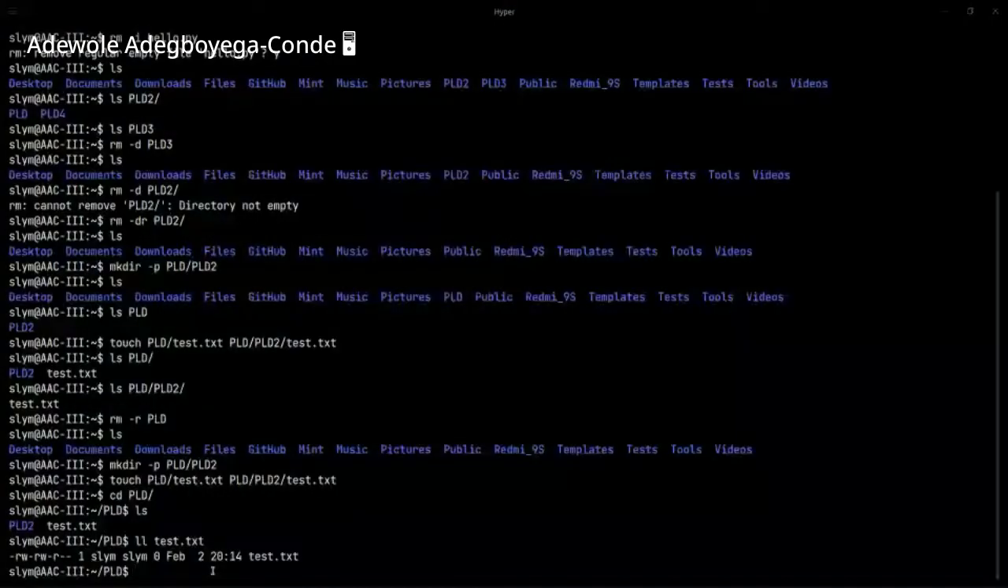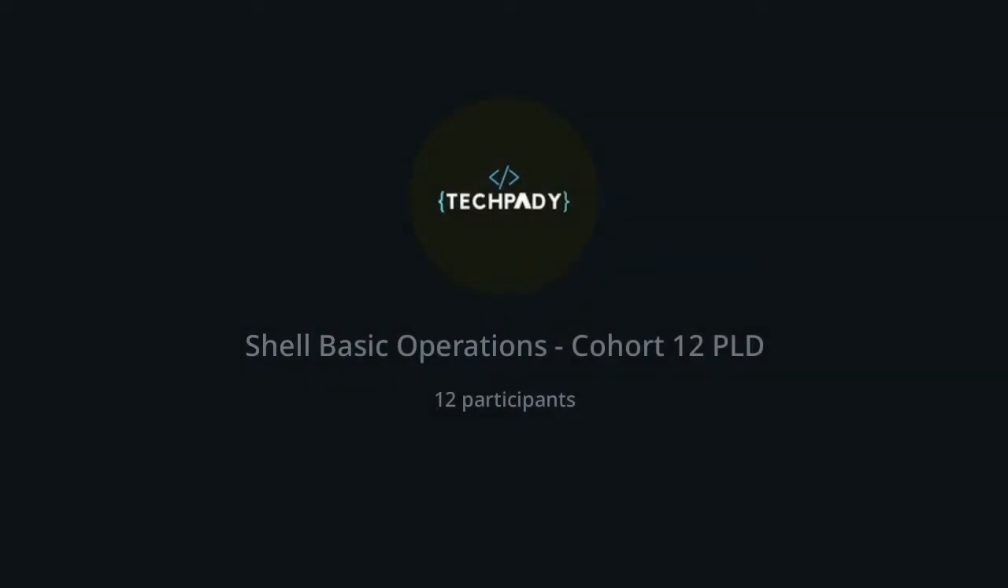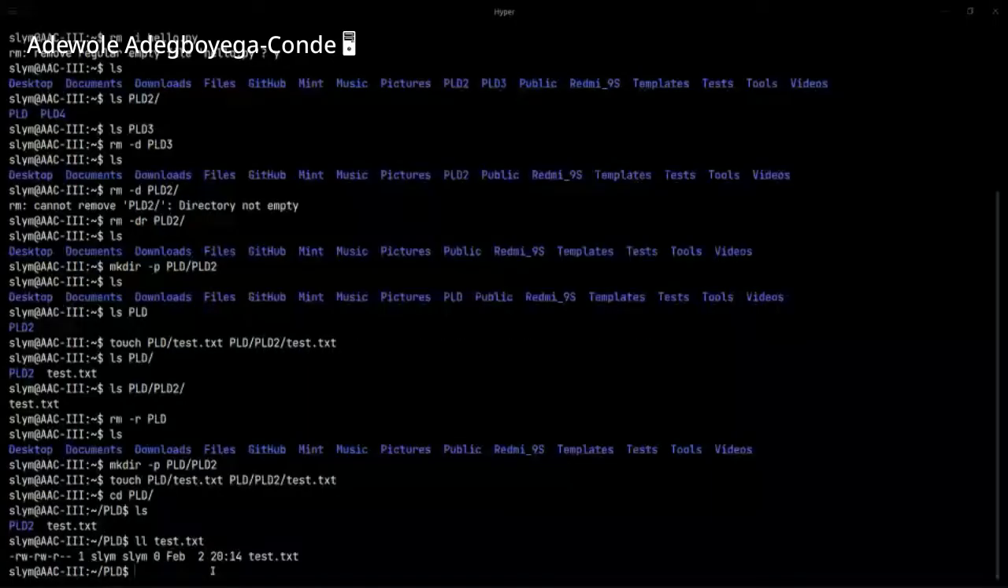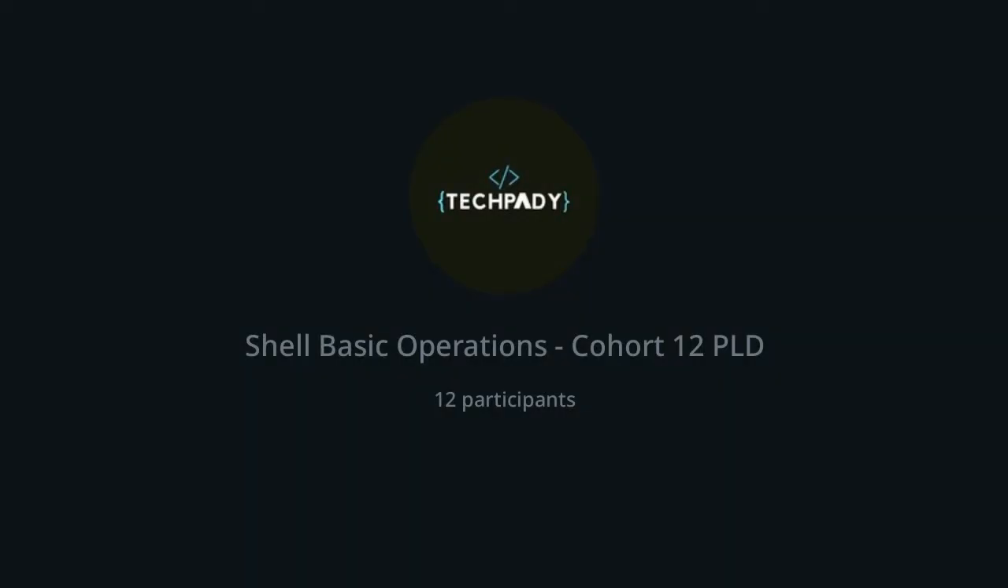So some files you don't have permissions for. If you want to delete them, you need some flags. You need to force it.